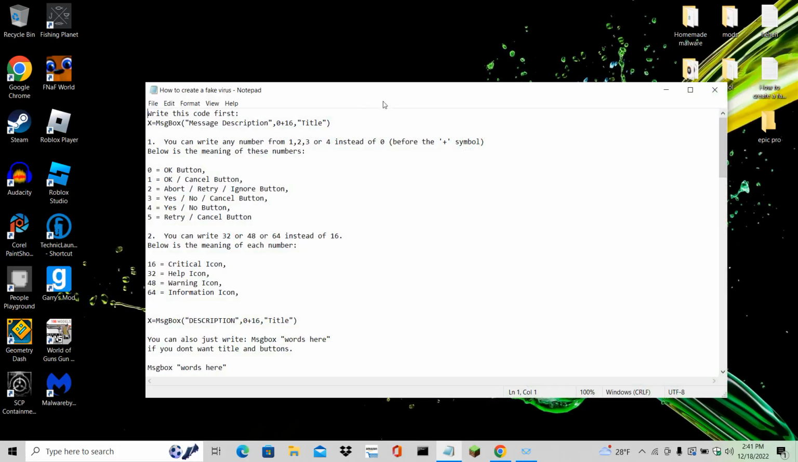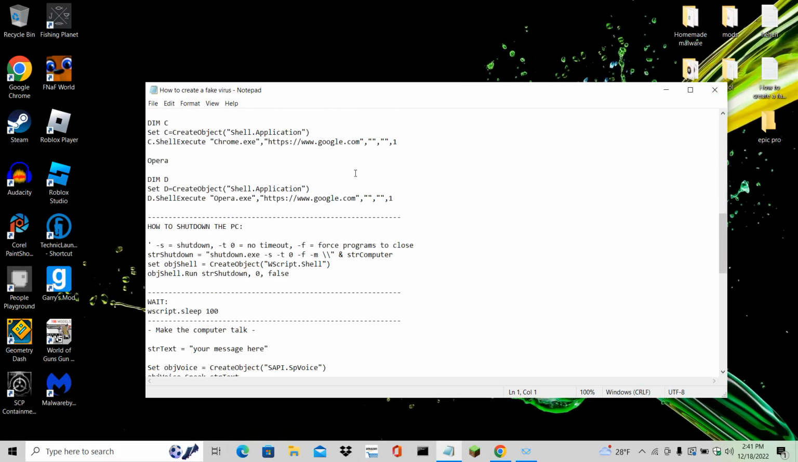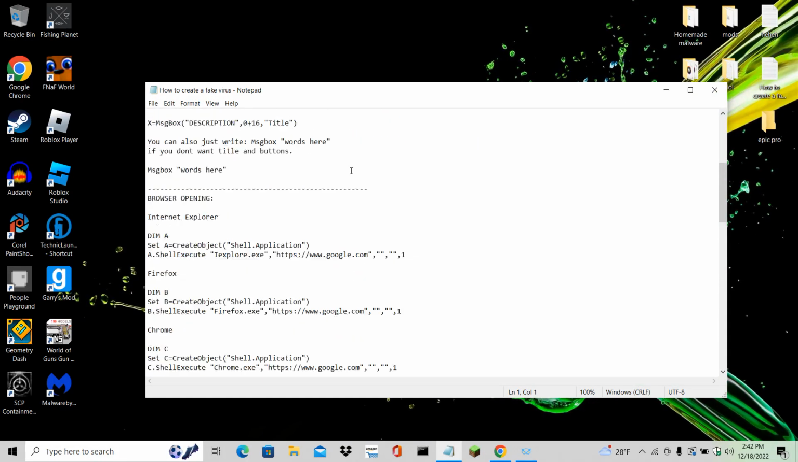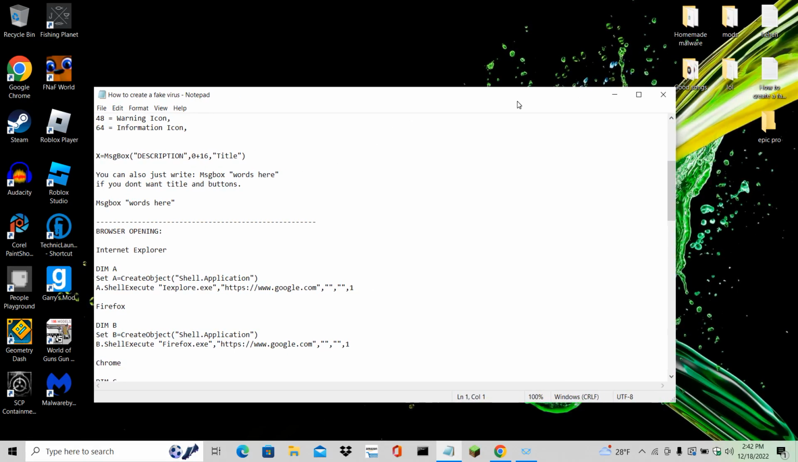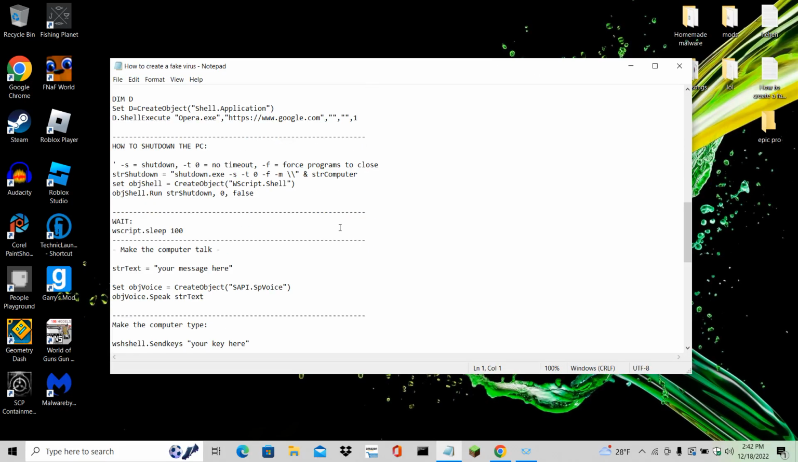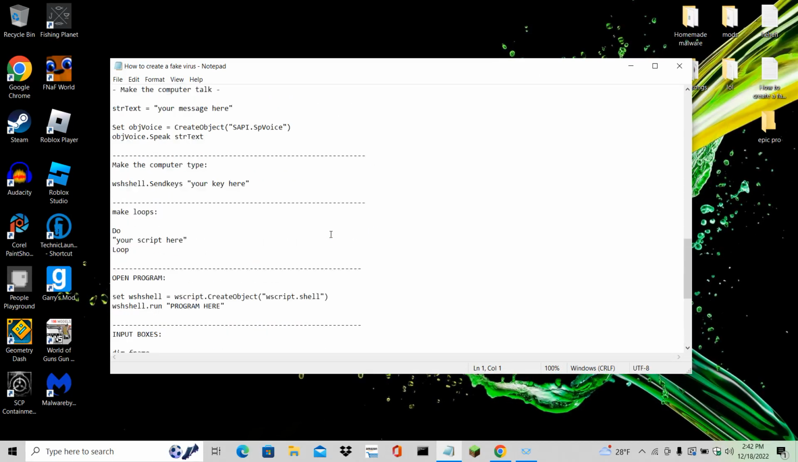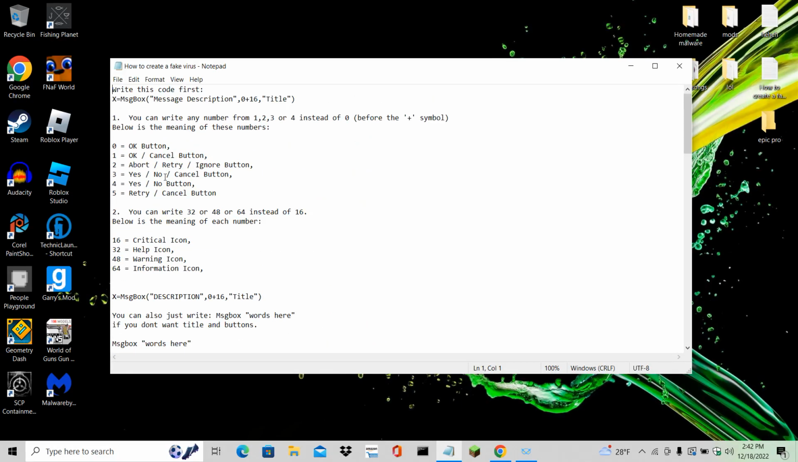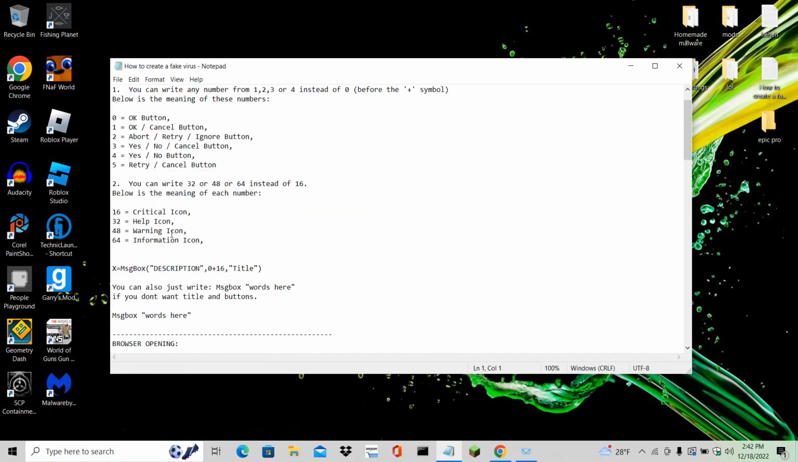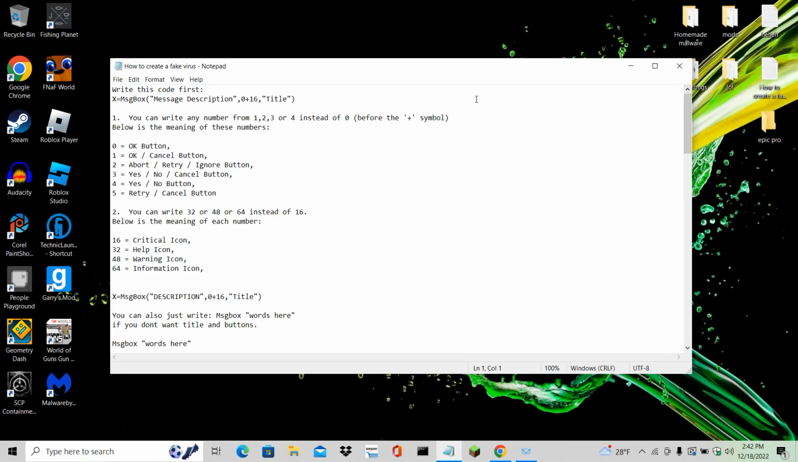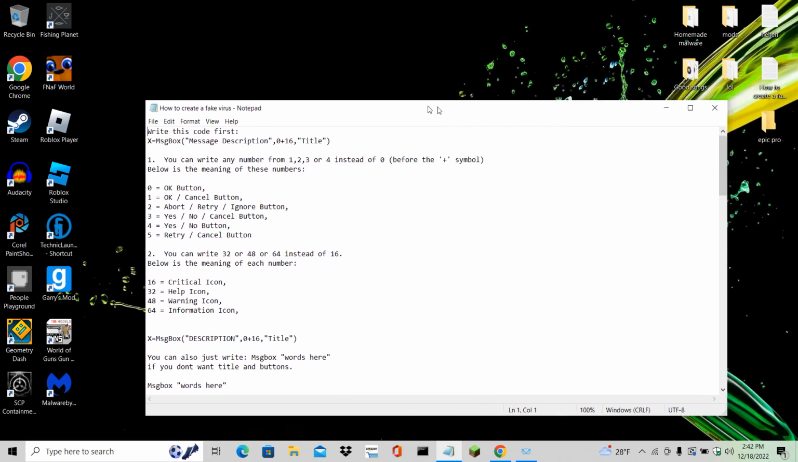Now, I've got this here. These are the codes, scripts or whatever. We'll be doing this in Visual Basic Script, also VBS, and I will put all this in the description on Google Docs if you want to print this or put it on a document on your computer, but I'm going to show you how to make that today.